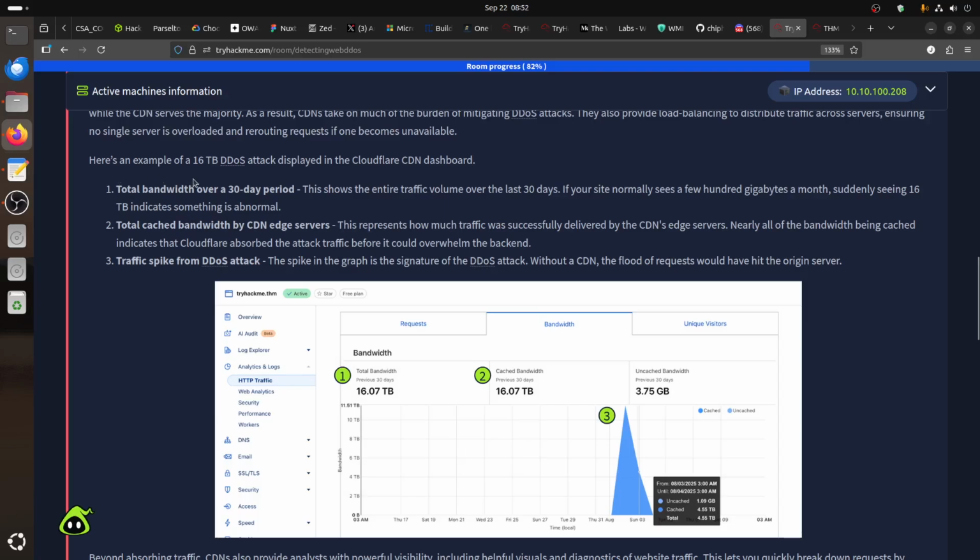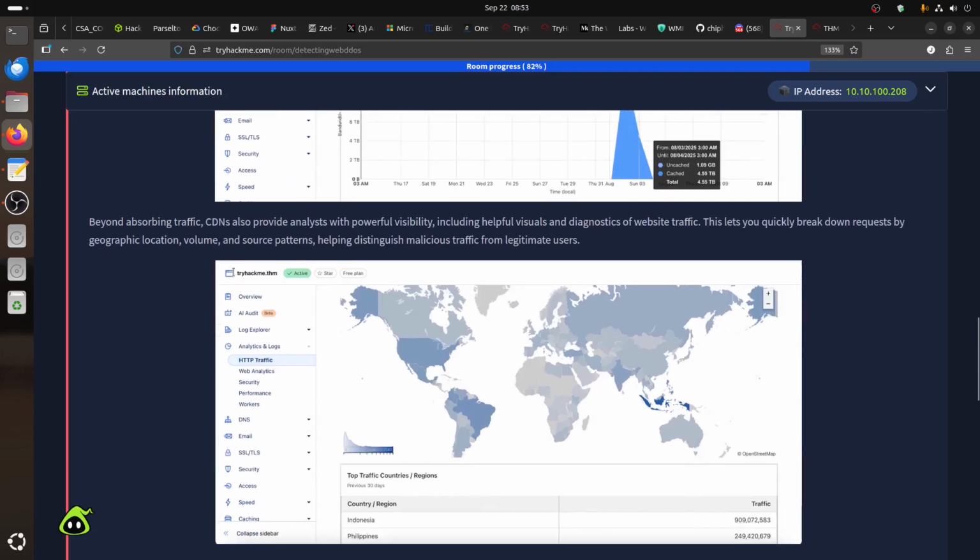Here's an example of a 16 terabyte DDoS attack displayed in the Cloudflare CDN dashboard. It is very big. Total bandwidth over a 30-day period. This shows the entire traffic volume of the last 30 days. If your site normally sees a few hundred gigabytes a month, and suddenly sees 16 terabytes. Total cached bandwidth by CDN edge servers shows the traffic spike from the DoS attack.